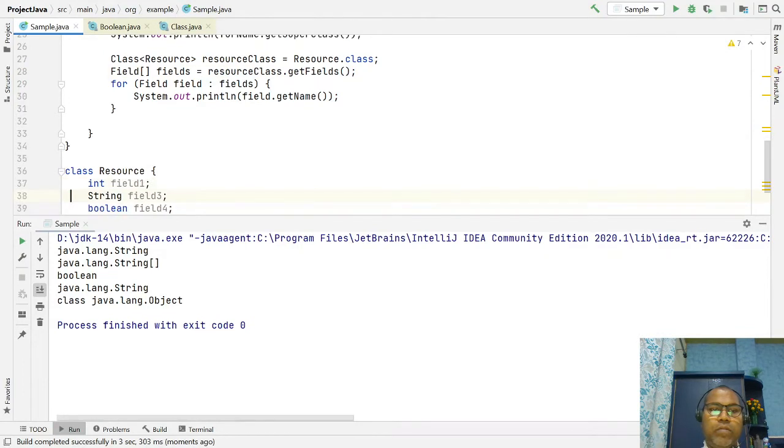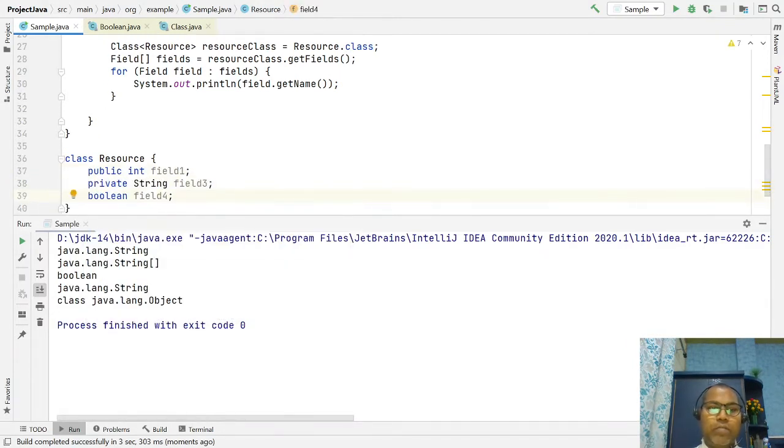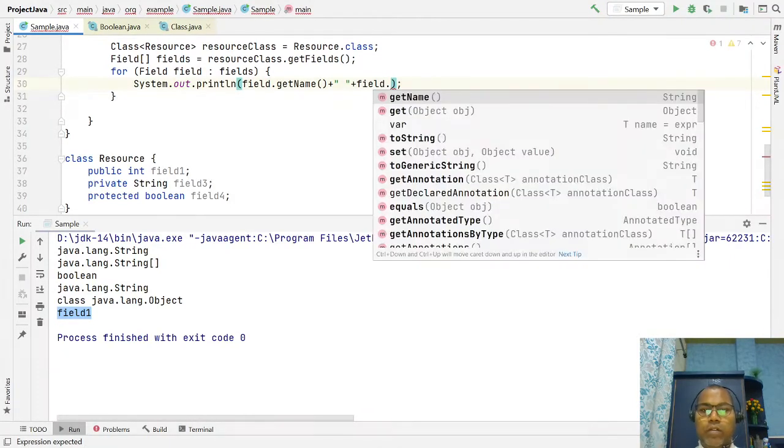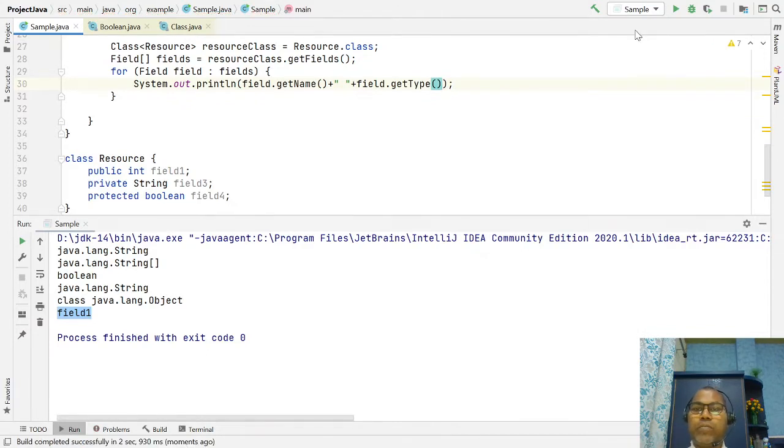So we have to write maybe some public, maybe some private, maybe some protected. So here you find the field one, a public data member. By default, these fields return all the public data members, and you can also say field one dot get type. What is the type? So in this way, you can figure out the field types. The field type is integer. This way you can find lots of other things.